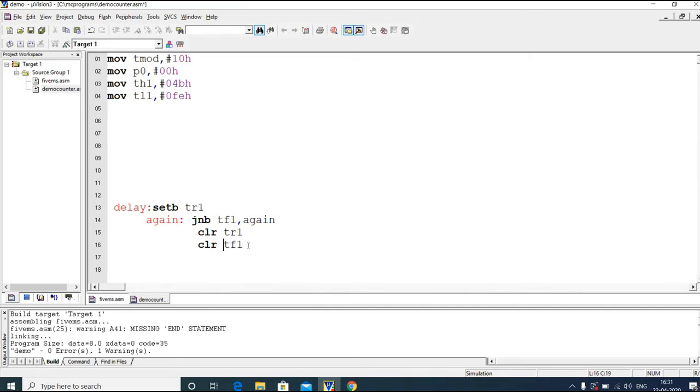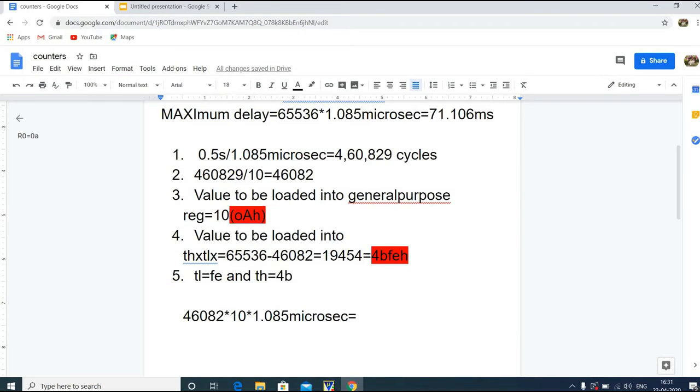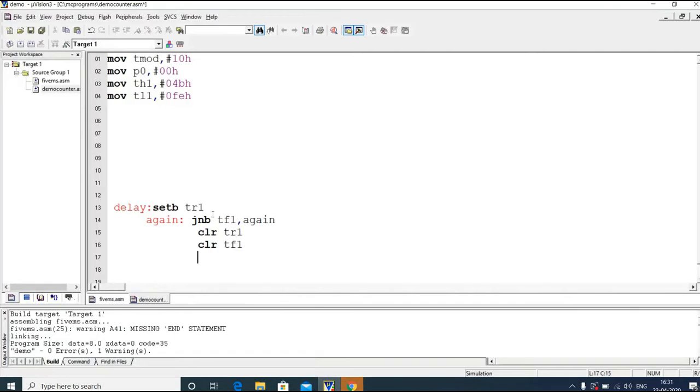Okay, right? So these instructions are used only when we are making use of TH and TL registers to create a delay. But in this case, we are making use of the general purpose register, meaning we are loading the register to tell how many times this count should be repeated. Okay, meaning this 4BFEH should be repeated for 10 times. So those instructions we have to use here.